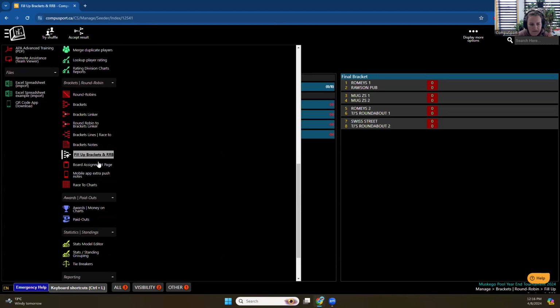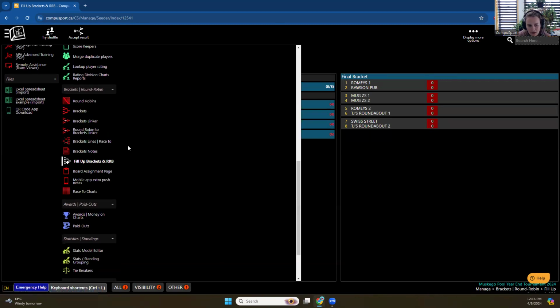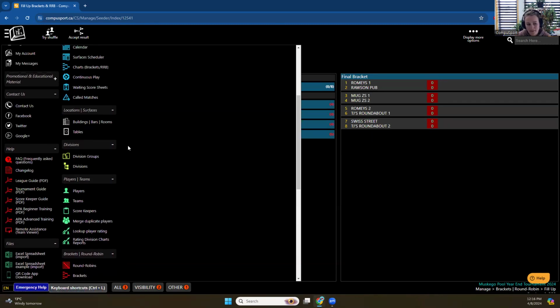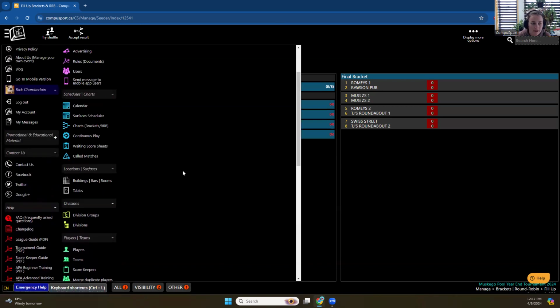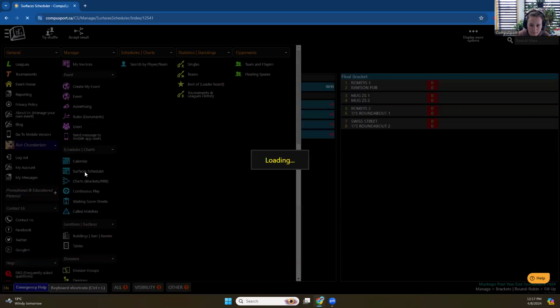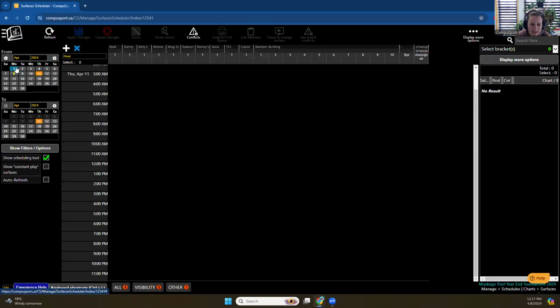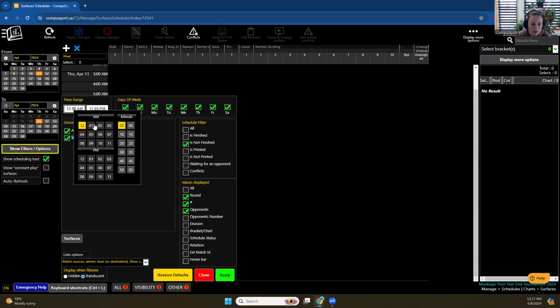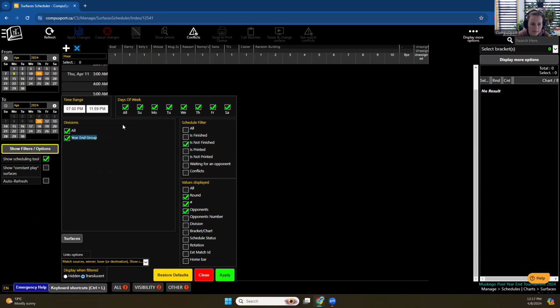All right, so now that I've got my pods and I've got my final bracket, and in my case, I used the bracket linker, I want to schedule these things. So I'm going to go menu, manage, surfaces scheduler. And then I could decide to filter what I want to see. So let's say show filter, and I only want to see from 7 p.m. to 11 p.m. and I only want to see Thursdays. I could apply that.